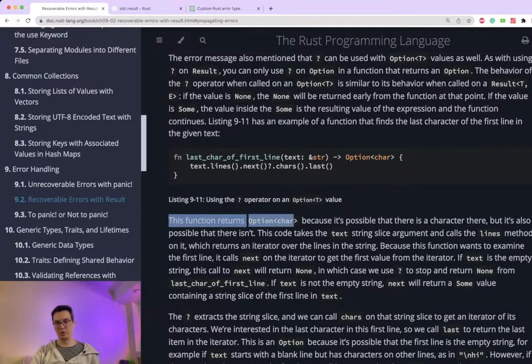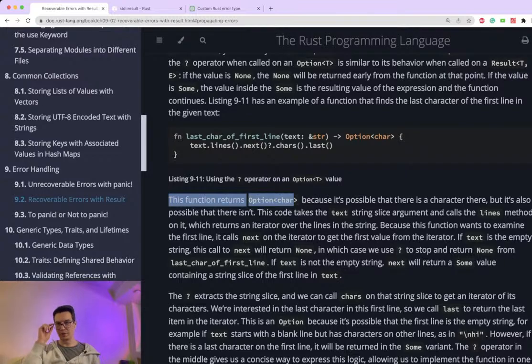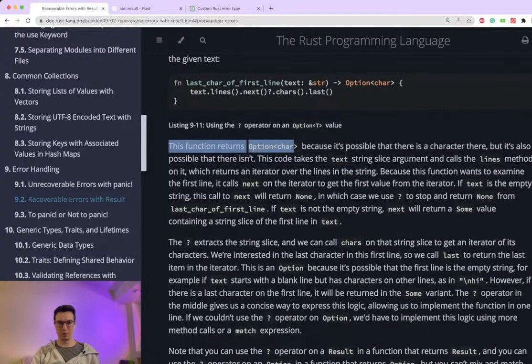So this function returns Option<char> because it's possible that there is a character there, but it's also possible that there isn't. The code takes the text string slice argument and calls the lines method on it, which returns an iterator over the lines in the string. Because this function wants to examine the first line, it calls next on the iterator to get the first value from the iterator. If the text is the empty string, this call to next will return None.